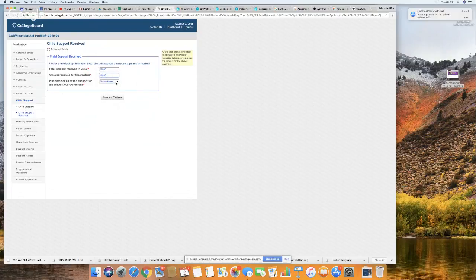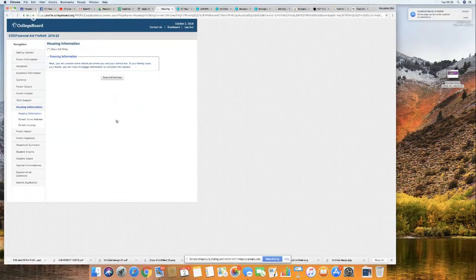And whether some or all of the support is court ordered, you can say yes or no, did a court order them to pay it? For other child support received, how much was court ordered? Let's say 9,000. And when will it end? It's going to end in 2019, November, because I turn 18.